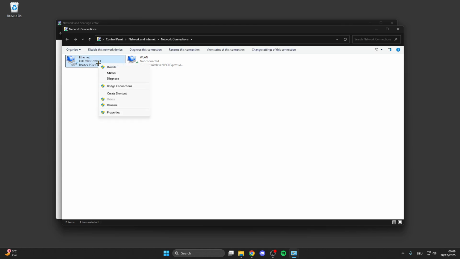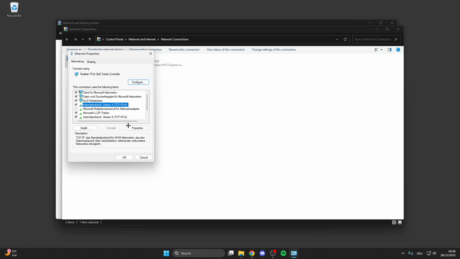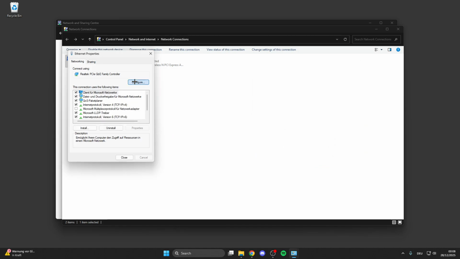So with LAN, click on this, and then we go on properties here, go on Internet Protocol version 4, properties again, and then we click down there on use the following DNS server addresses. And here we put in the best and fastest DNS server. So the preferred DNS server here is 1.1.1.1 and the alternative DNS server is 1.0.0.1. So after you've done this, click on OK here, and for the next step, go on configure.